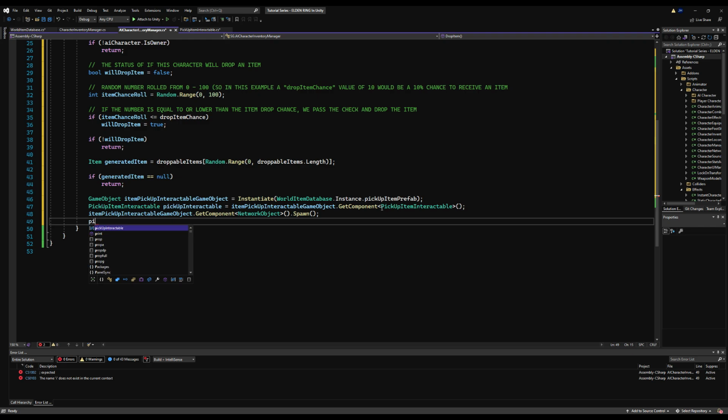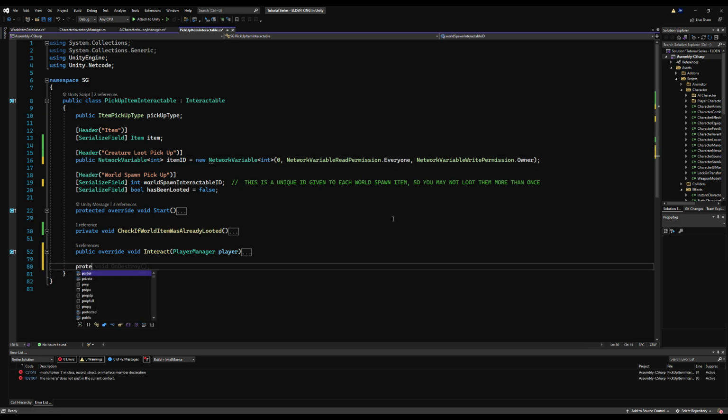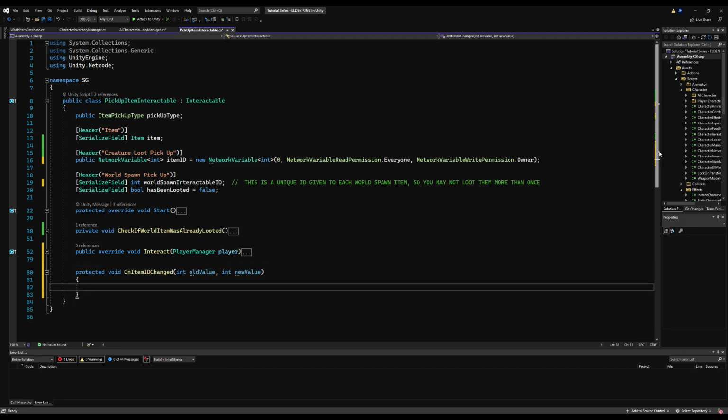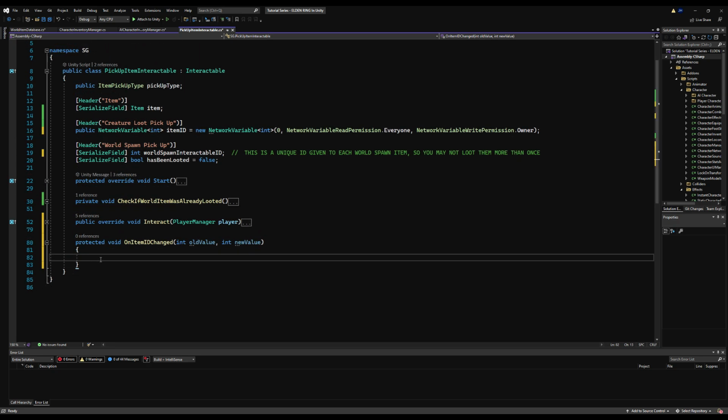So now back over to drop item. We're going to say pickupInteractable.itemID.value is equal to generatedItem.itemID. Cool. So what do we do from there? We need to make an OnItemIDChanged function here. That's important. So it'll actually update the item for us. So let's do a protected void OnItemIDChanged, int oldValue and int newValue. Now it doesn't matter if you use the new value or the item ID network variable up here. I just like using the network variable. It's just preference. It does the exact same thing, so don't worry about it in this case.